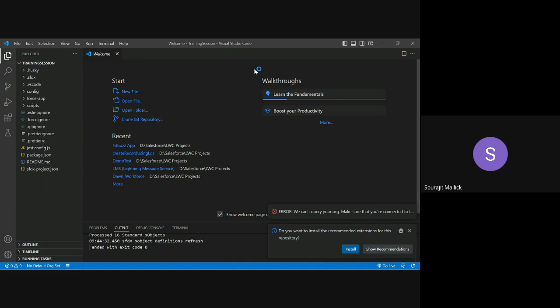Wire service has two things. Among all the decorators available, like track, API, and wire, all these three decorators are there in LWC, and there we are using wire. So why are we using wire? Basically, wire service fetches the data from the backend. And where can we store that data? We can store it in a property or in a method.